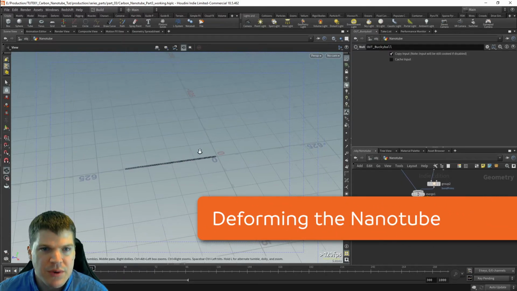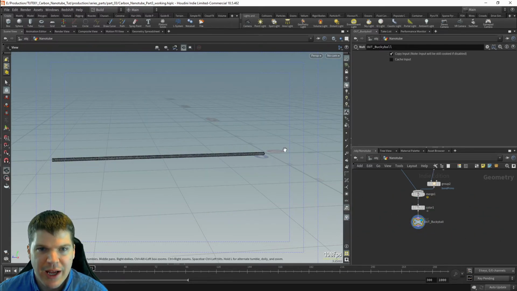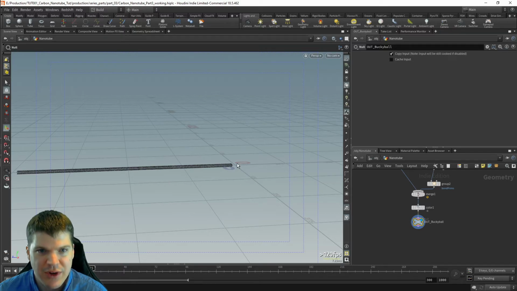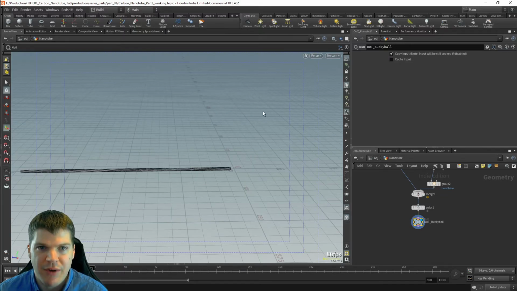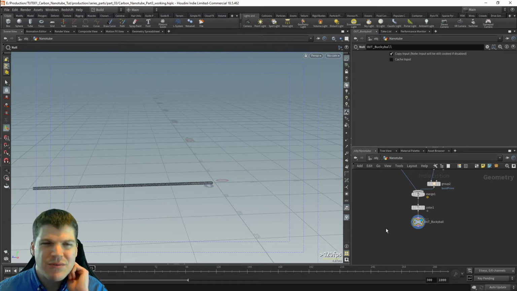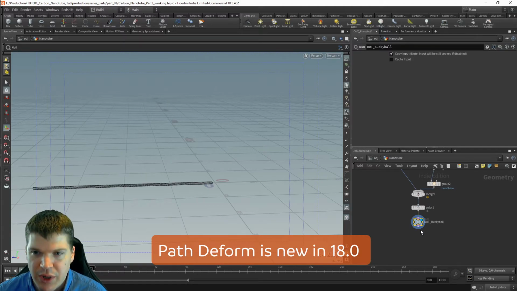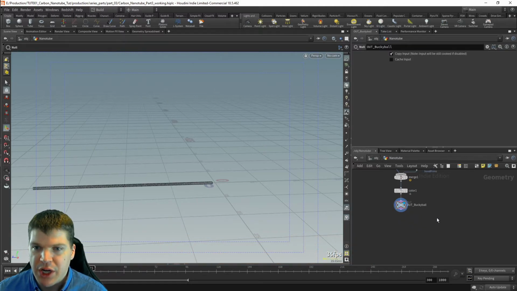So now what we want to do is we actually want to deform this carbon nanotube so that it's not perfectly straight. It's kind of coming up in a wavy line and it's growing from the ground upwards. So what we can do is use something called a path deform, and that's another kind of deformer that we can use on our geometry. And I think it's relatively new. It might be Houdini 18 or 18.5. I'm not quite sure. But first what we want to do is we want to create a curve.